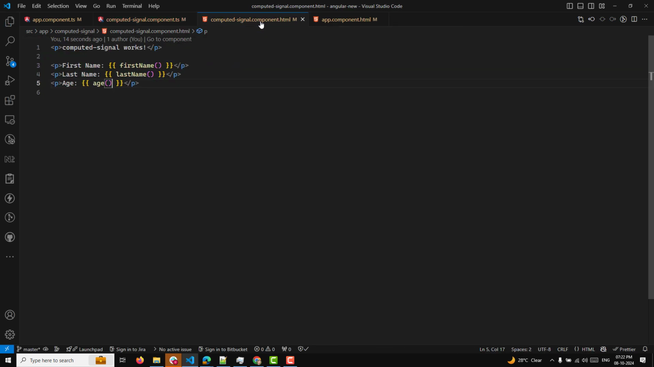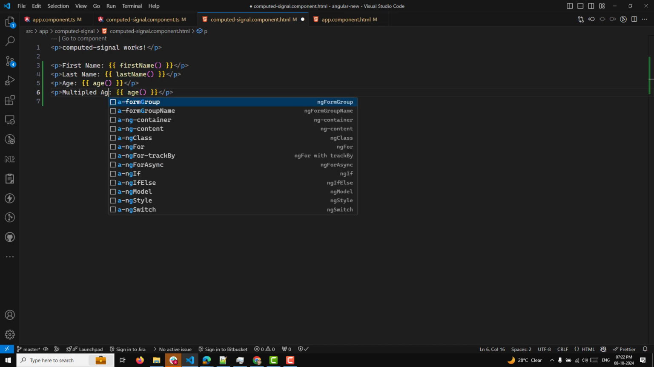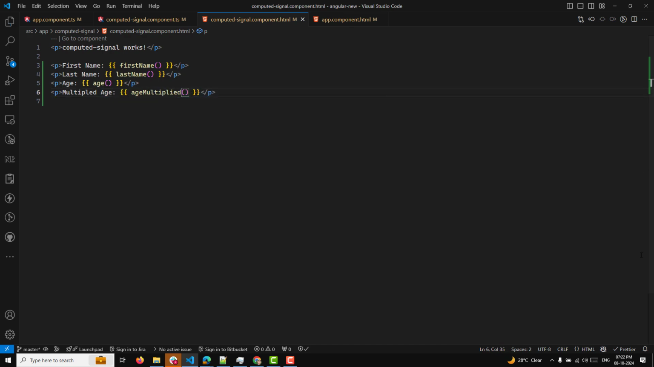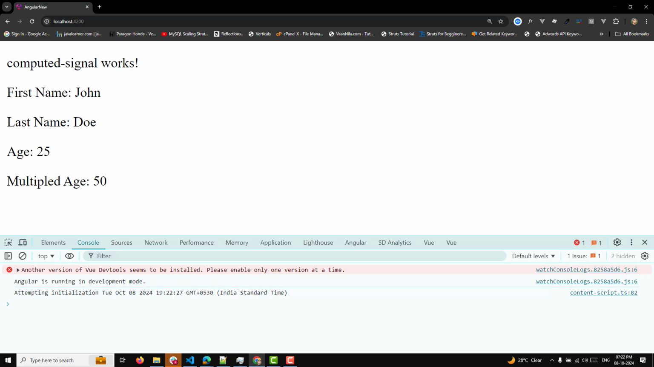Now if I try to use this multiplied age, I can use it here, and here you can use age multiplied, that's it. If you try to see whatever the age is there, the age will be multiplied by 2. Computed signals by default memoize the values, so we are able to see that. And monitoring the changes: with signal inputs, users can leverage the effect function. The function will execute whenever the input changes.